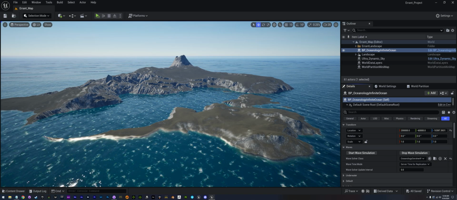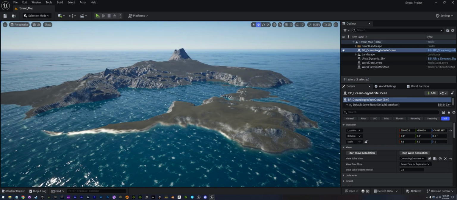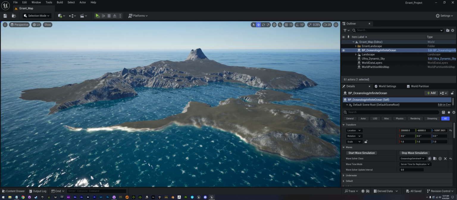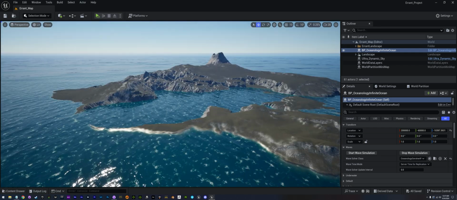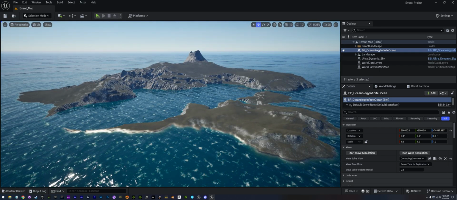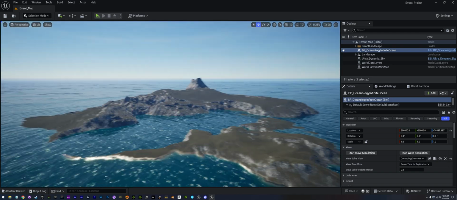Today we're going to go ahead and take care of the Oceanology. There's a little bit we have to do to set it up with this particular texture, just because it does not have an RVT output. We can actually go ahead and kind of cheat that a little bit.